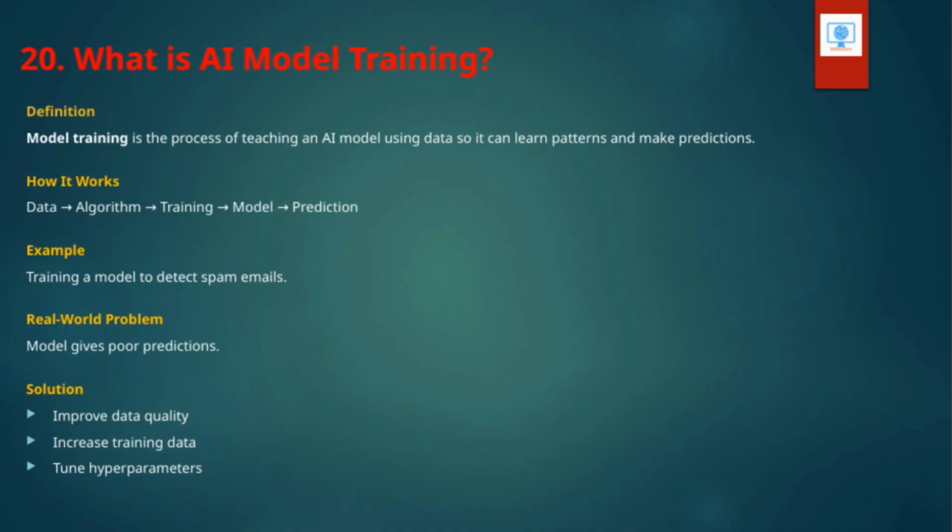It begins with data, which is fed into an algorithm. The algorithm then uses this data to train the model. Once trained, the model can be used to make predictions on new data. To simplify, it's like passing information through a pipeline. Data goes in, the algorithm processes it, and the trained model produces predictions.